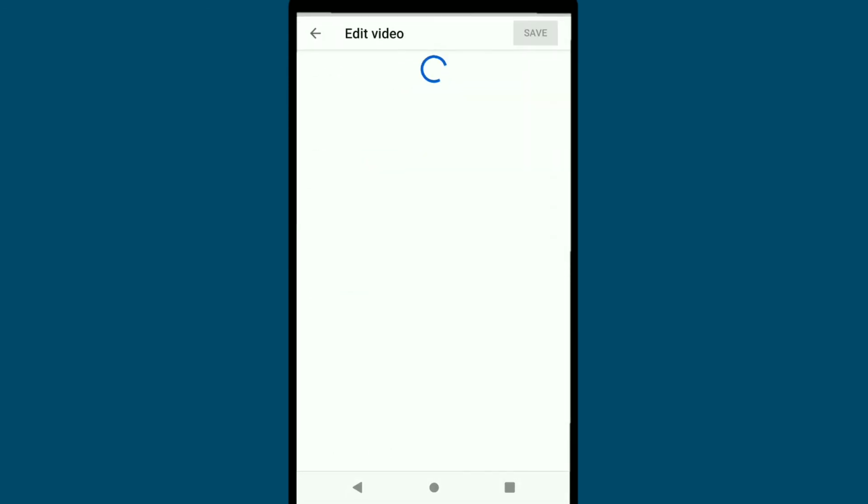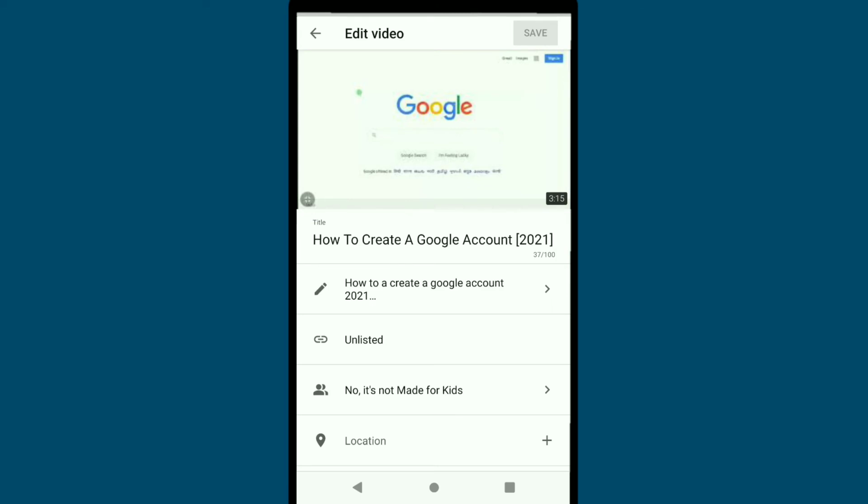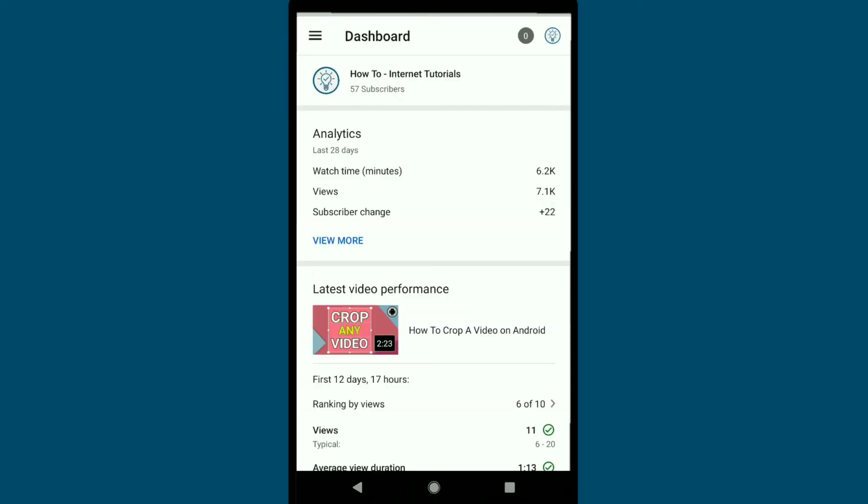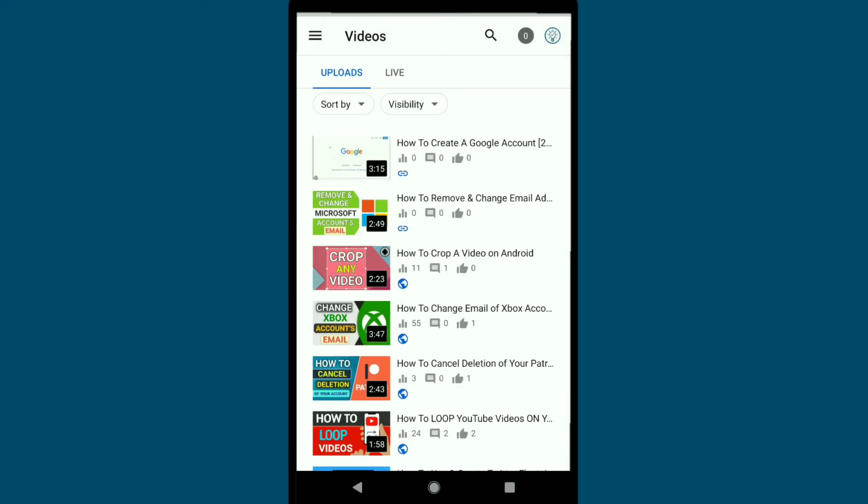And as you cannot add thumbnails to your videos in the YouTube app, you have to download the YouTube Studio app on your smartphone. You can get it on both the Play Store as well as the App Store. So after downloading and installing the YouTube Studio app, open YouTube Studio, and here you will see this type of interface. Now click on the three horizontal lines in the upper left corner and click on videos, and here you will see your recently uploaded videos. So here you can see this is the video that I have just uploaded.